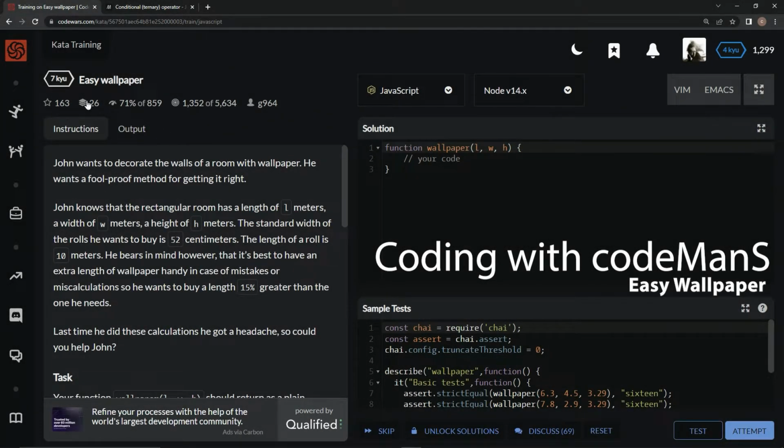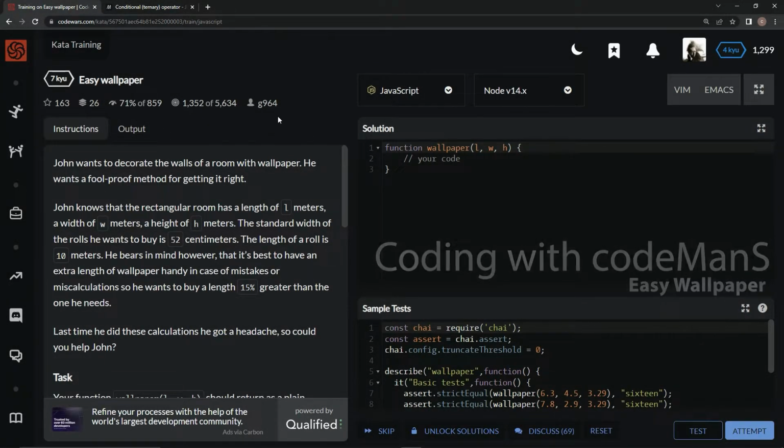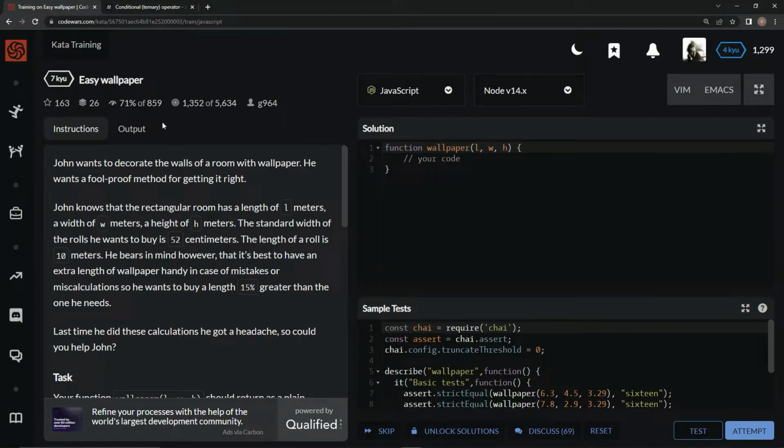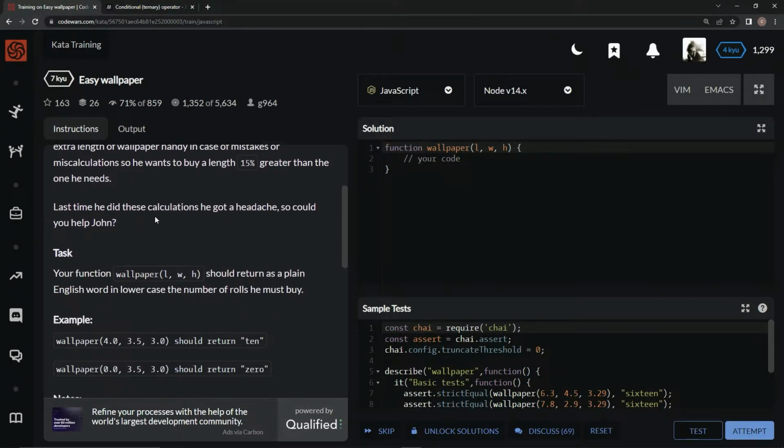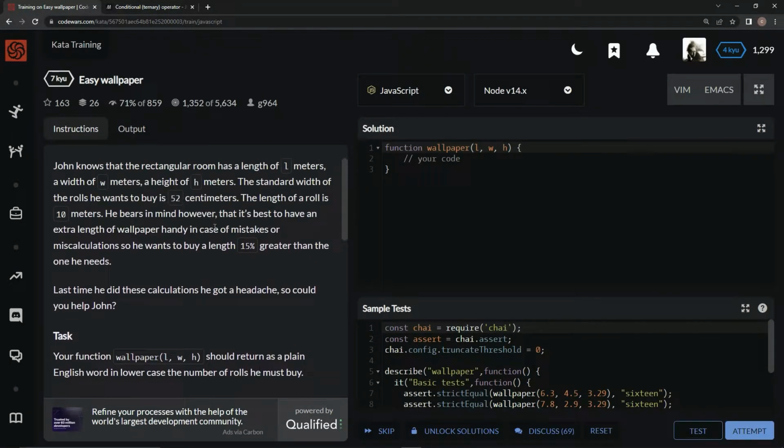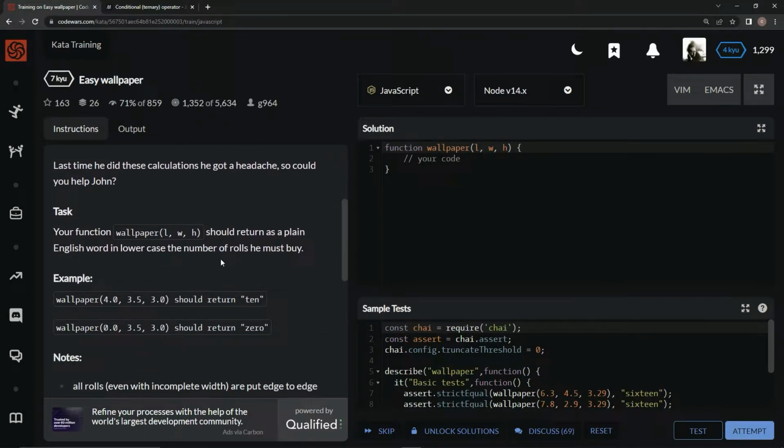All right, now we're doing 7Q Easy Wallpaper. This is by G964, and 71% of the people like it. So John's got a wall he wants to decorate, but he's got a problem: he doesn't like doing math, so he wants us to make a function for it.